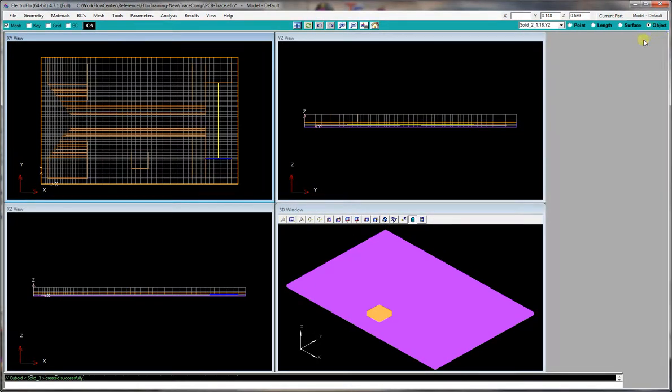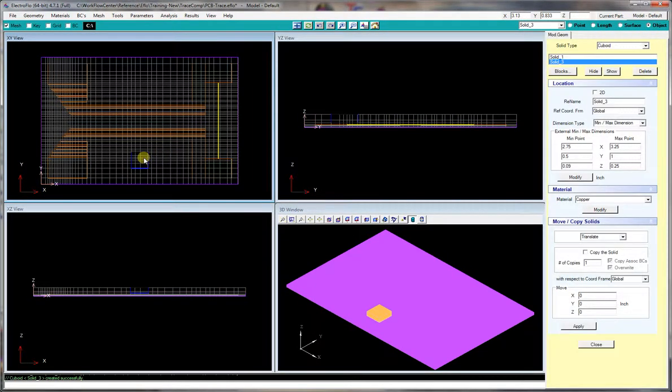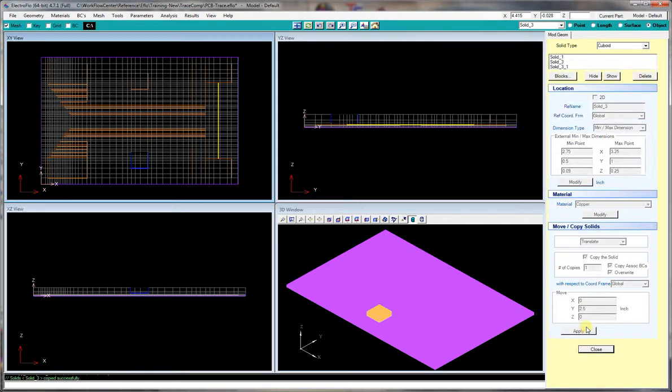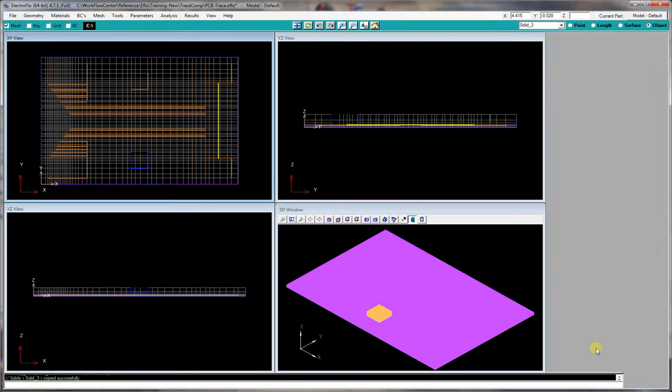Now to copy the second component, we'll pick the first one that we made, and we want to copy it. So we go to translate, copy, and enter the distance, which is 2.5 inches, press apply, and that creates the second component.